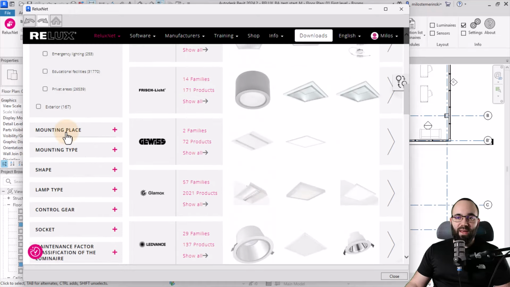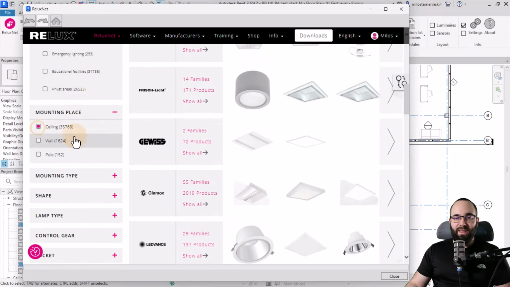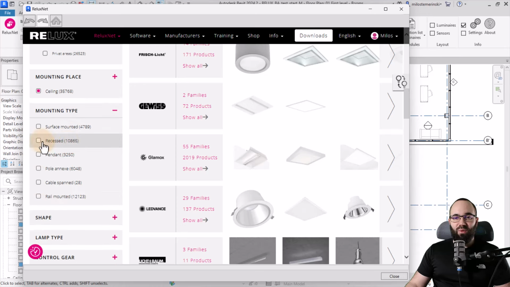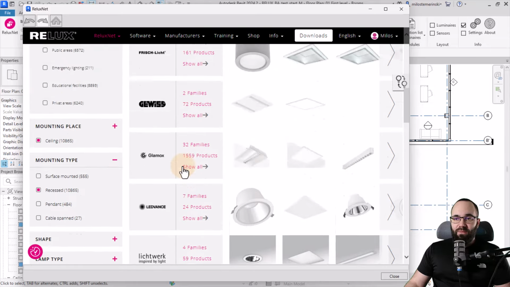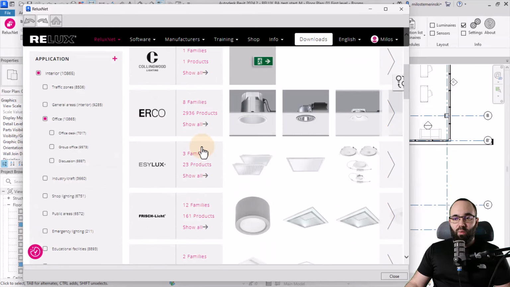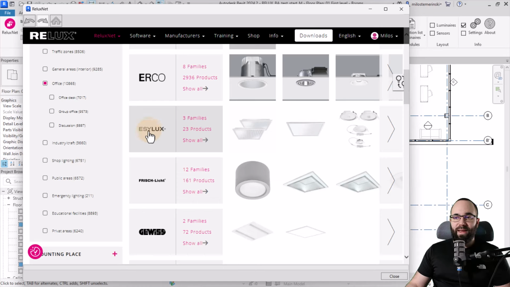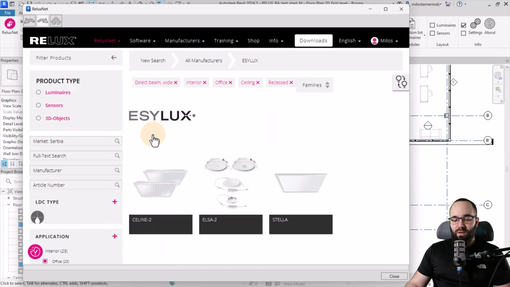Moving forward, we have the mounting place. This will be the ceiling. Then we have the mounting type, which will be recessed in this case. And now we have a set of luminaires that we can work with. So here I'm going to pick this one, the Easy Lux, and then let's open that up.